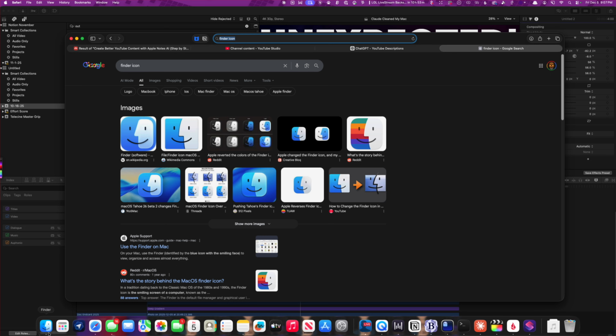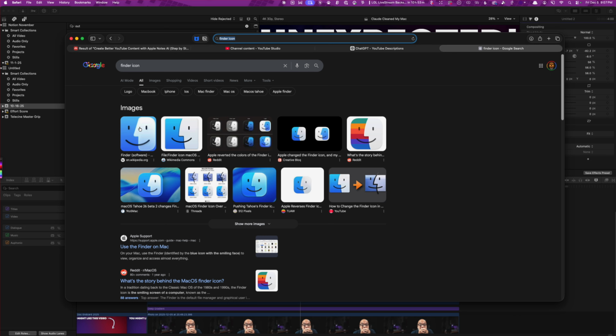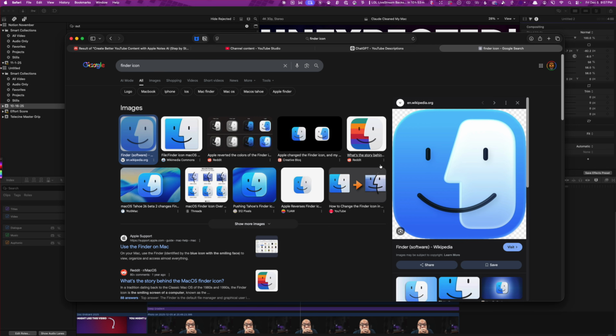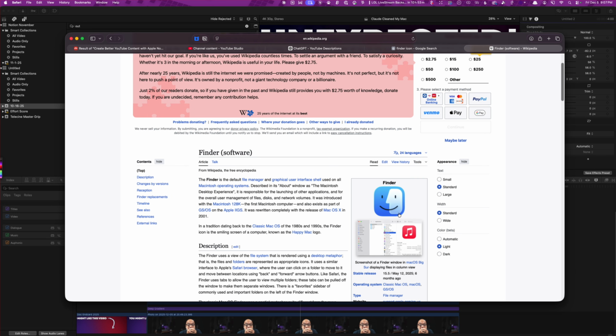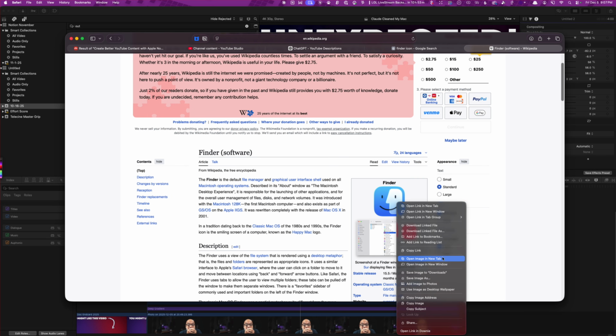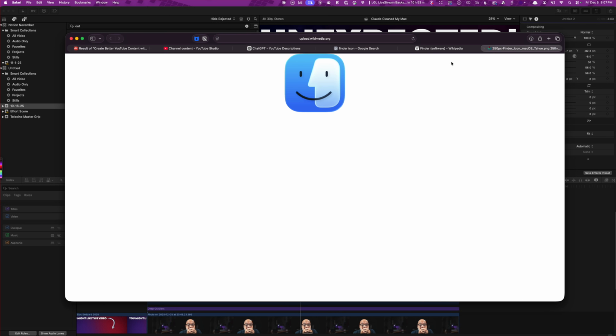Oh, what's the macOS 26 one? It kind of looks all right. This will work. Keep it clean, though. So you hit visit. If it's from Wikipedia, it's going to be clean. Some of these other ones are just nasty. Open in the new tab. Boom. That'll work. Drag it to the desktop.